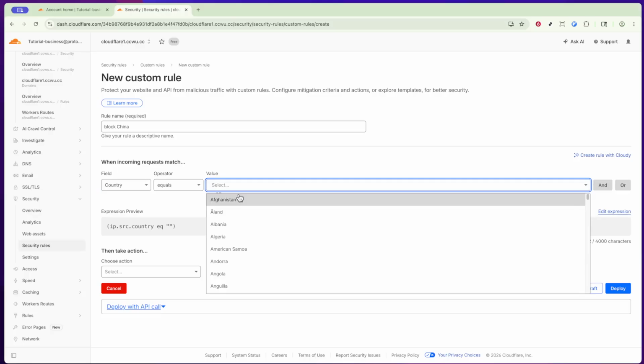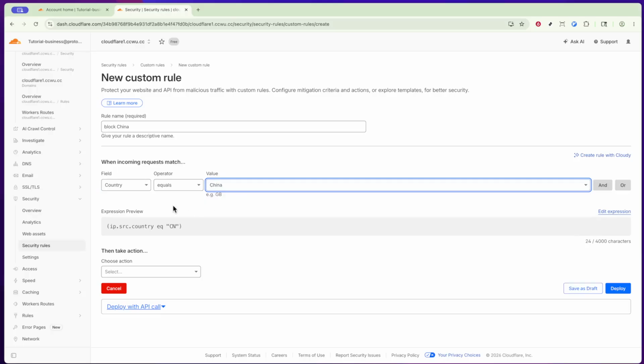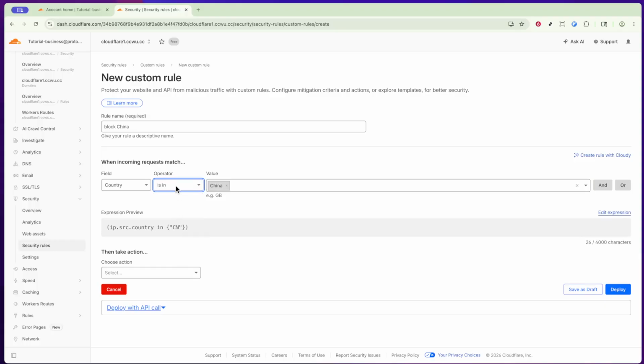Now, you need to choose an operator. If your goal is to block specific countries, select IS IN. On the other hand, if you want to block all countries except for a few selected ones, choose IS NOT IN. For most cases, IS IN is the option you'll use.